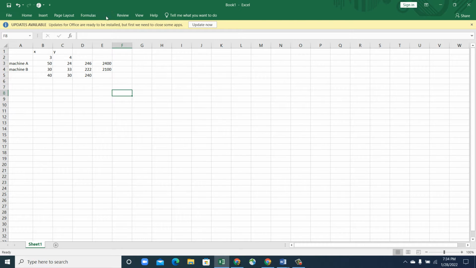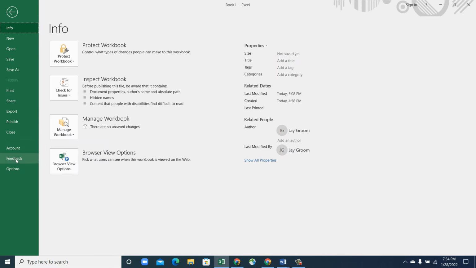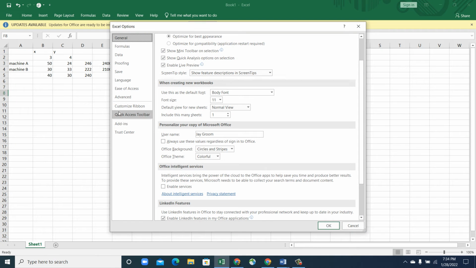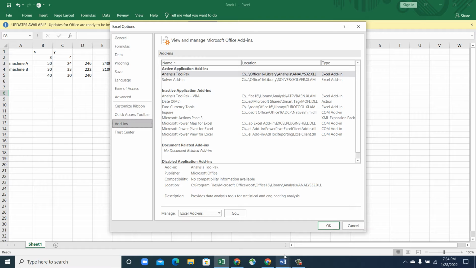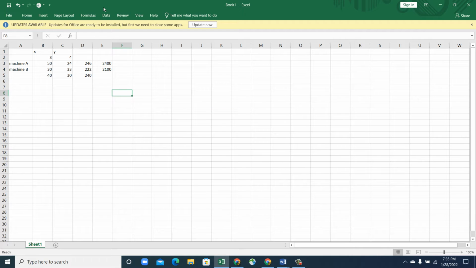I'm going to show you how to run this solver. If you click on Data, the Solver tab is right here. If it's not there, go to File, Options, Add-ins, Go. Click on that Solver add-in, hit OK. Okay. It'll be under the Data tab.